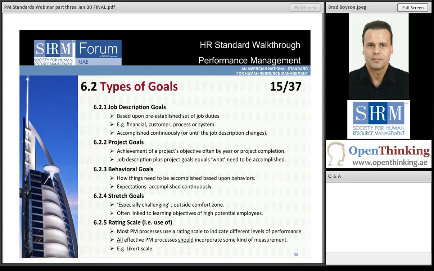Job description plus project goals equals what needs to be accomplished. Behavioral goals: how things need to be accomplished based upon behaviors. Expectations, accomplished continuously. Stretch goals. These are especially challenging goals outside the comfort zone, often linked to learning objectives for high potential employees.